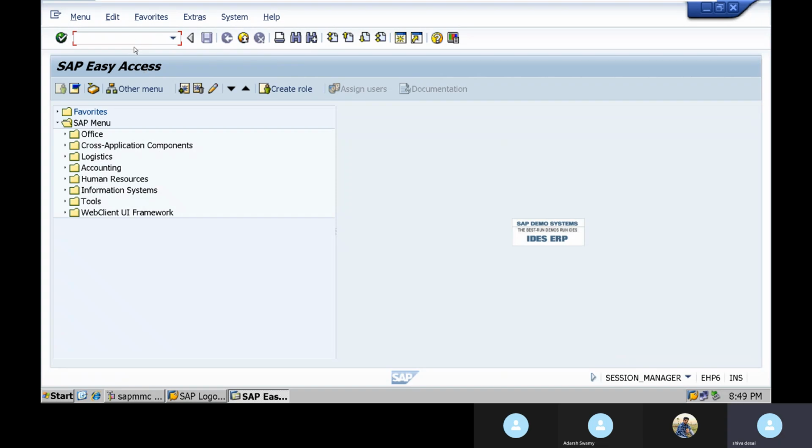When you are in another window, a direct transaction will not work. What will you have to use in that case? Slash n or slash o. Slash n means it closes the current transaction and opens the required one. Slash o means it keeps the existing transaction as it is and opens another transaction. That is the difference, slash o and slash n. Because every time I cannot come to the main screen and type a transaction. From one transaction I can jump to another one.